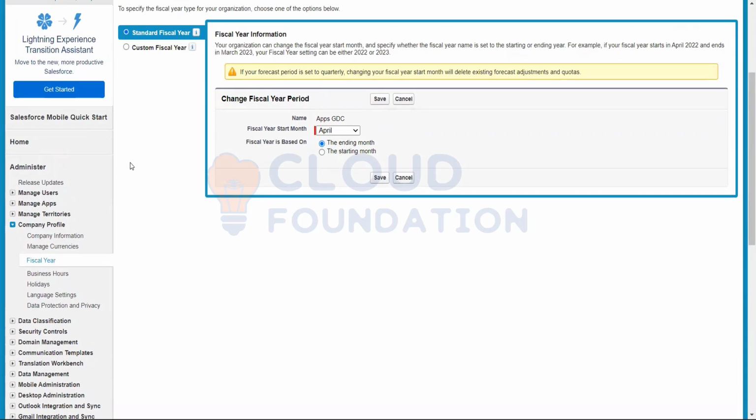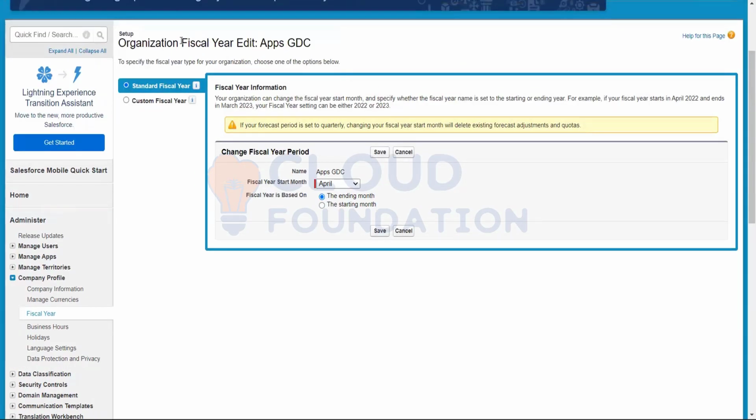So they have provided organization fiscal year with custom and standard. For standard, if you have any information that needs to be updated according to your fiscal year, you can do it. By clicking here, you can choose from January to December what the start month is. Once you set this, it automatically calculates your fiscal year and shows all the details required for this fiscal year.